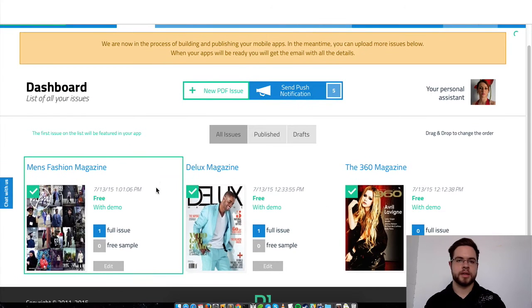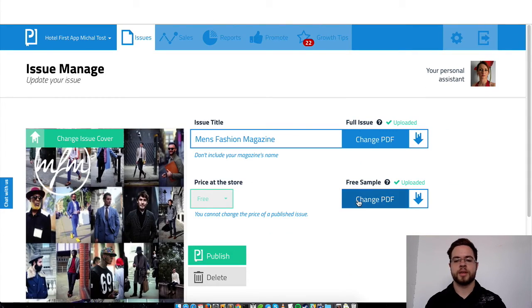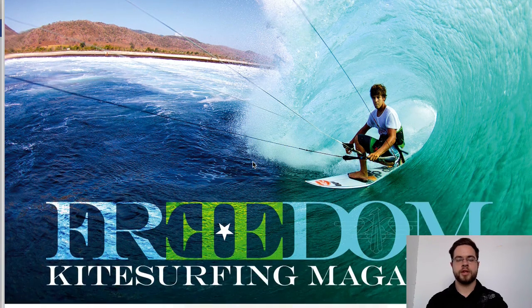The last thing are samples. So after you upload an edition to PressPad, we automatically create a sample of this edition that your users can download for free to preview the full edition. However, you can add your own sample by clicking edit on the issue and then changing the PDF of the sample. So this is a great way of engaging your users.